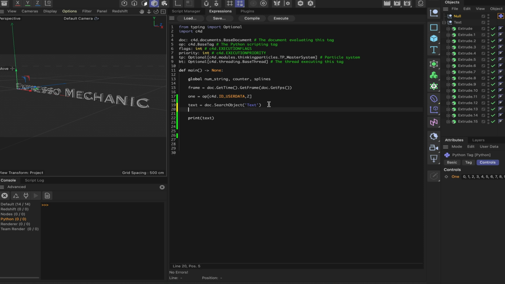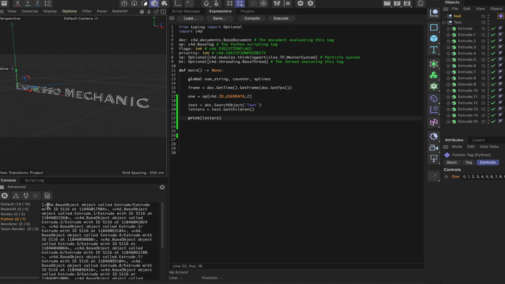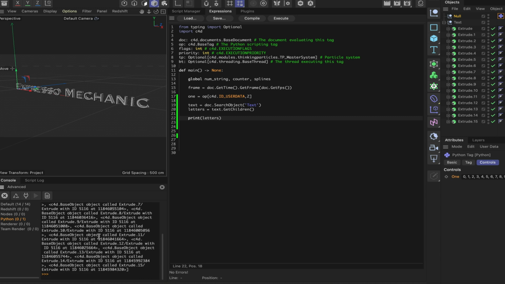The next thing we need to do is get each of these extrudes. So we can say letters is equal to, and it will be text dot get children open close, and we'll print letters. And straight away we get a list containing all of our letters. Okay, so they're all in there. And it gives you their names here. We can see extrude.15 is there. So they're all in correctly, stored within a list.